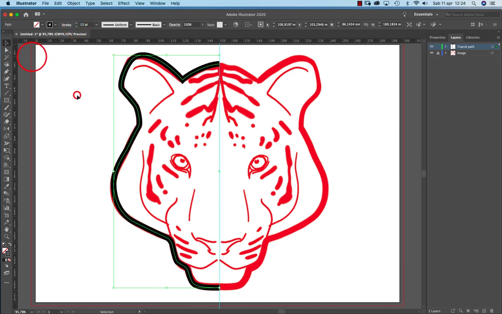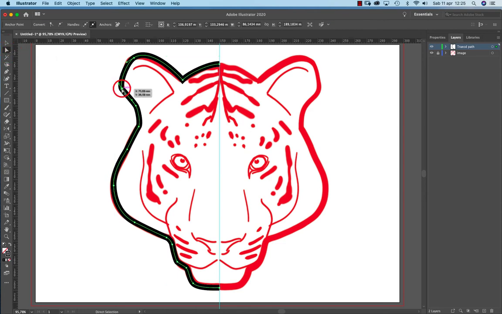And this is the thing. I don't really like this one, so in this case I want to change this shape. I cannot use the black arrow, I need to use the direct selection tool. The shortcut is A. So from here I can make the ear of the tiger more rounded, like this. I think it's nicer. Maybe the head is a little too narrow, but I will move those points later.